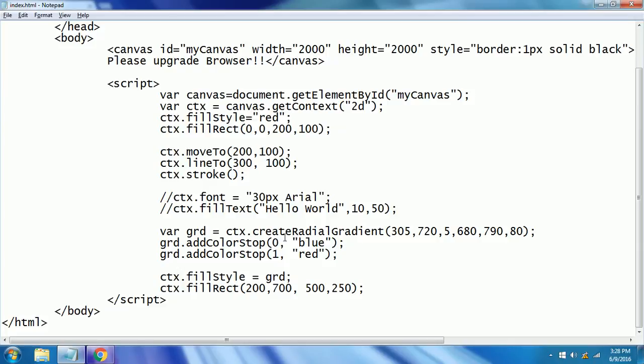So that's it for canvas. You can learn more, such as how to create a clock using canvas, or how to create 3D using canvas, and much more. Thank you.